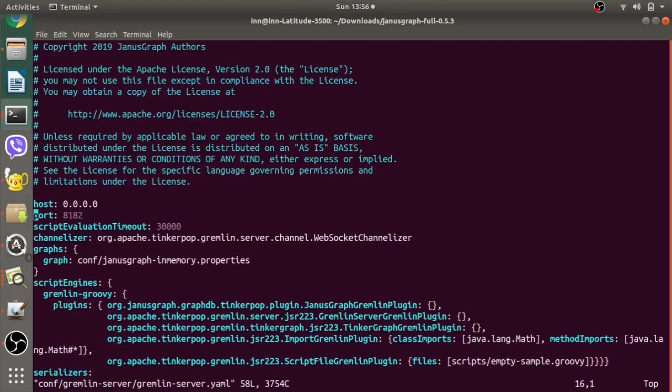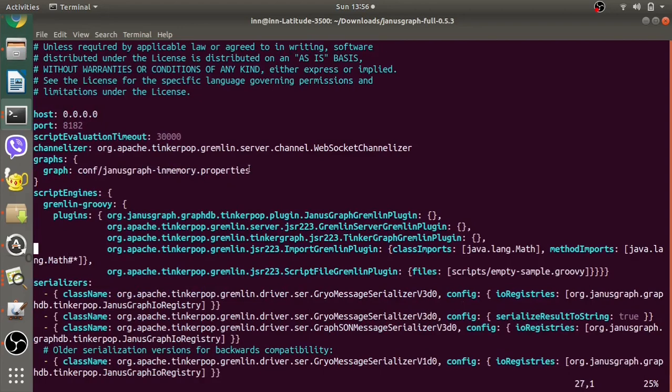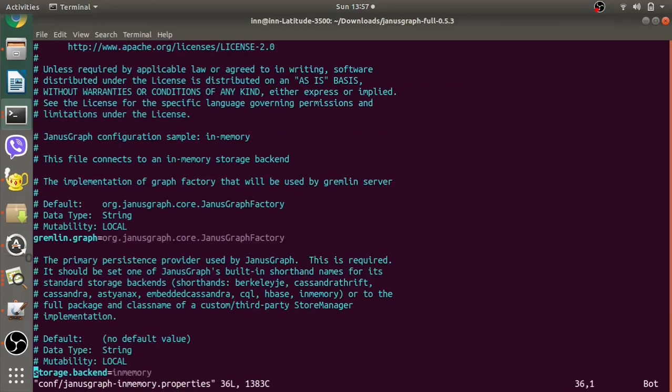The host is bound to localhost, port is 8182. The property file that we are using is janusgraph-inmemory.properties located in conf. The script file that we are using is empty-sample.groovy located in scripts. Now let's see this janusgraph-inmemory.properties file located in conf, having two properties. First one is gremlin.graph and second one is storage.backend.